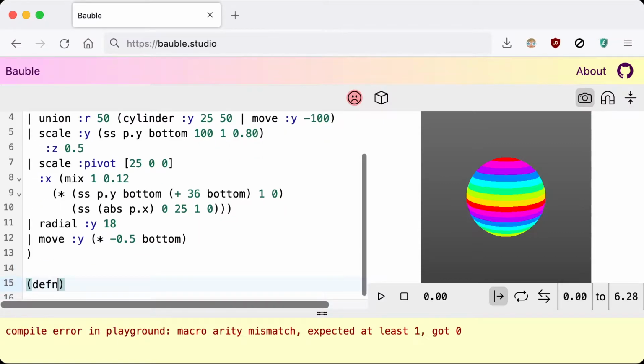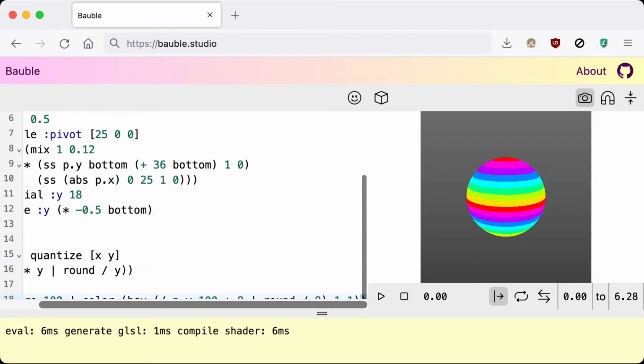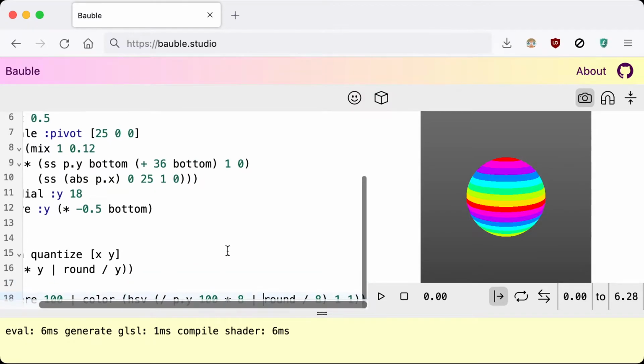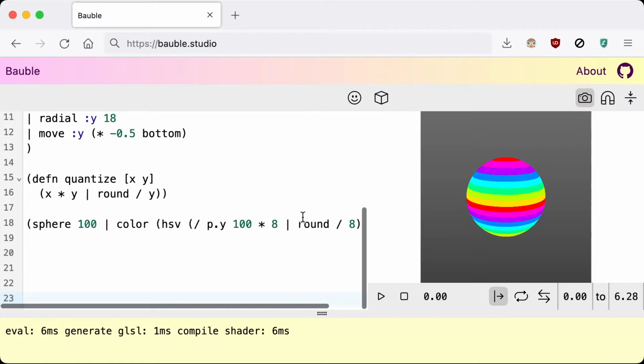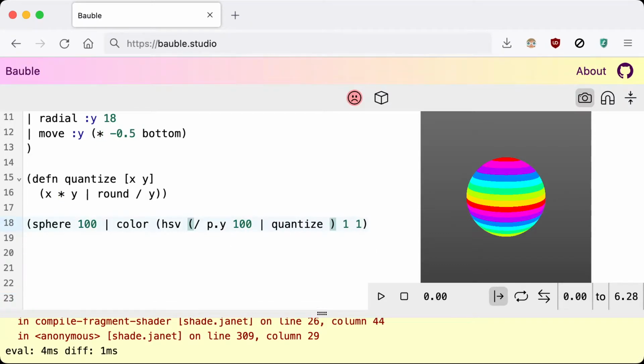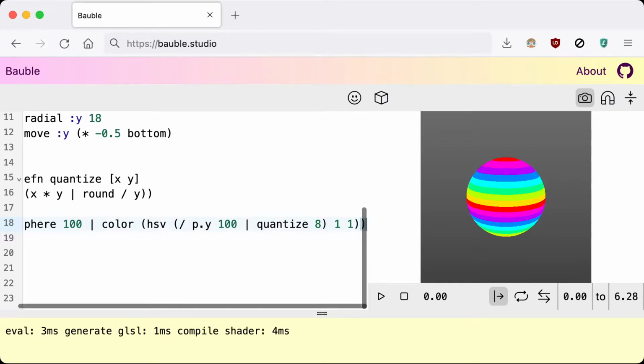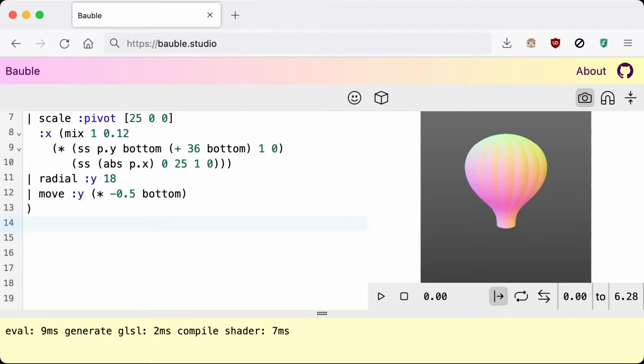This feels like it should probably be a helper: x times y, round, divided by y. These scroll bars are really throwing me off. Quantize 8. Okay, or 10, or whatever, 4, 5, 7. 8 looks pretty good. Okay.